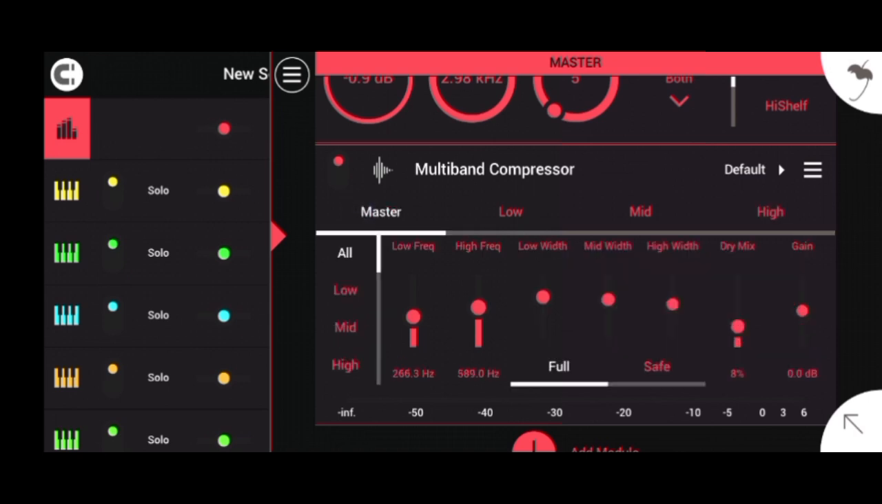And I have increased the width of the mid a little bit, but lesser than the low width. And the high width is exactly at the middle. A little bit of dry mix as well. And there you go. Now enjoy the final product.